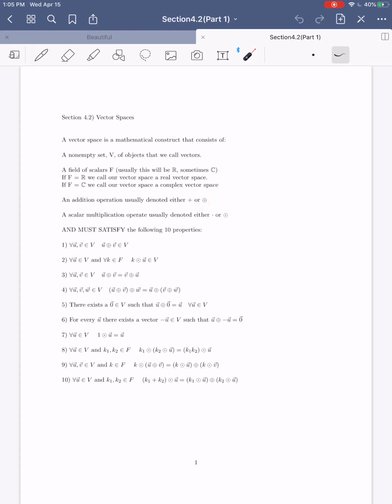Same thing with scalar multiplication. We need a scalar multiplication operation, which we can denote either as a dot or a dot within a circle. Again, we would use the dot if it's the standard scalar multiplication, and we'd probably use the circle of the dot if it's a non-standard operation, so we don't confuse them.